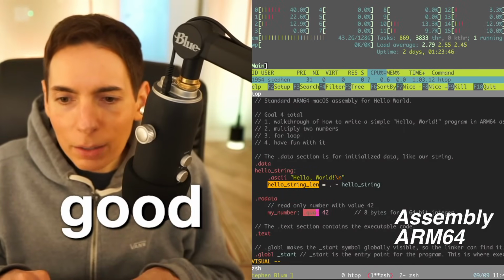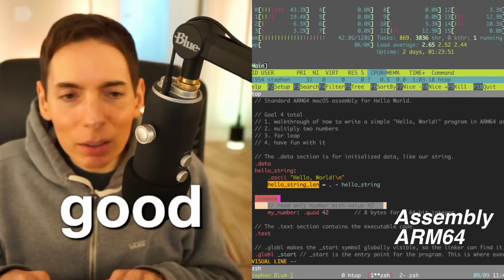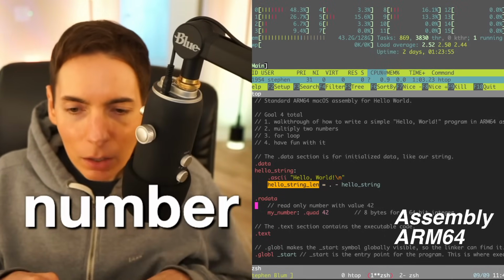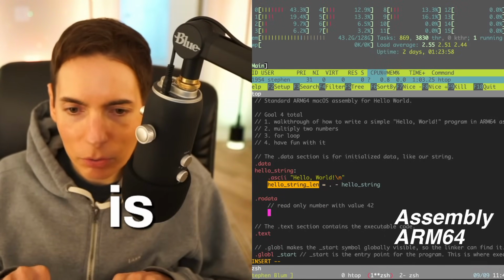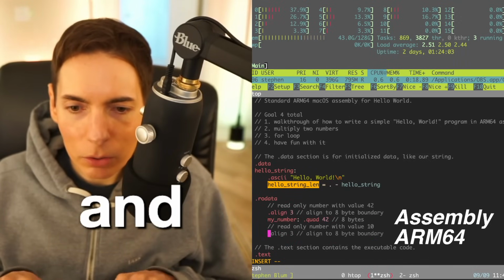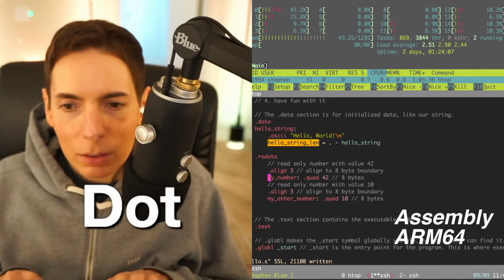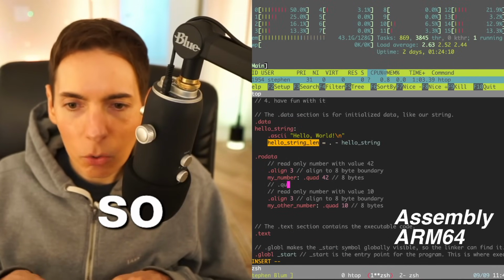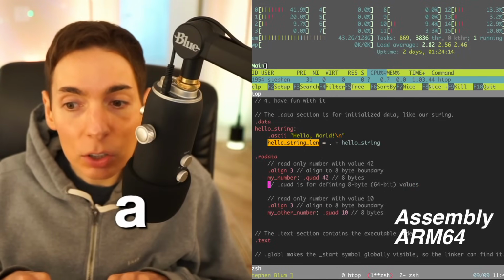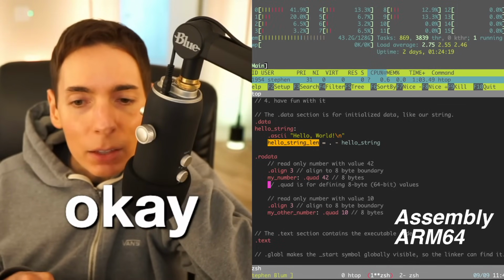So quad, 8 bytes, for a 64-bit integer 42. See, it's struggling, Olivia. We're struggling here. I want to use this. I really want to try to define a number and then see what it is. So let's see if we can align to a boundary, my number, and then read only with the value of 10. Okay. And then what is .quad? Let's see. So .quad is for defining 8 bytes, a 64-bit value. Oh, okay. That makes sense.